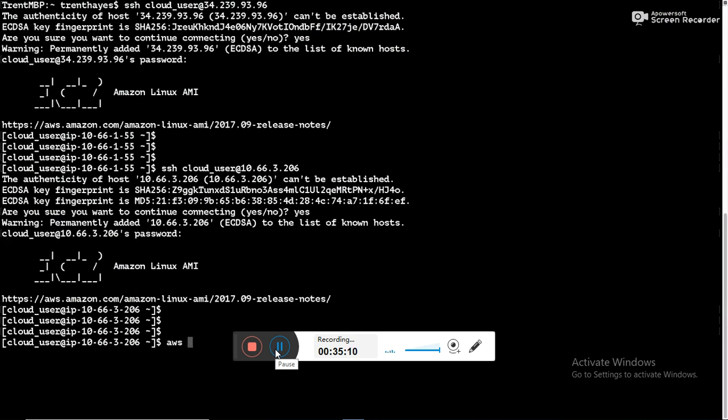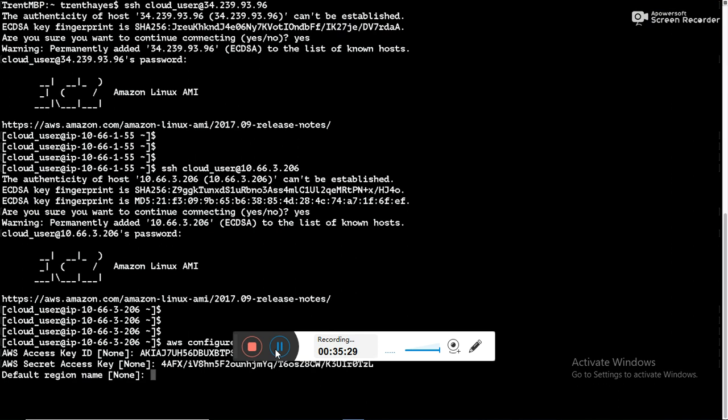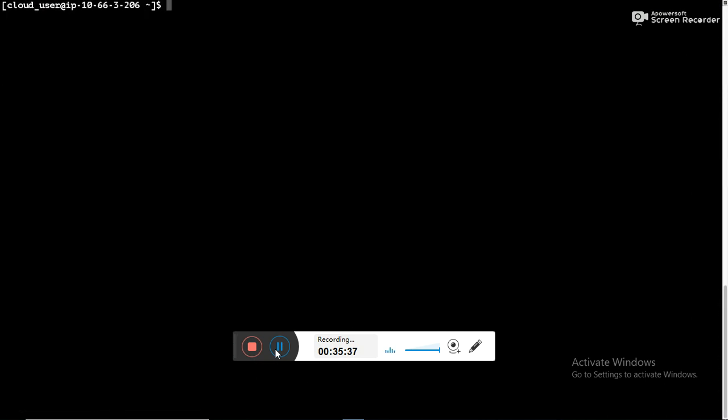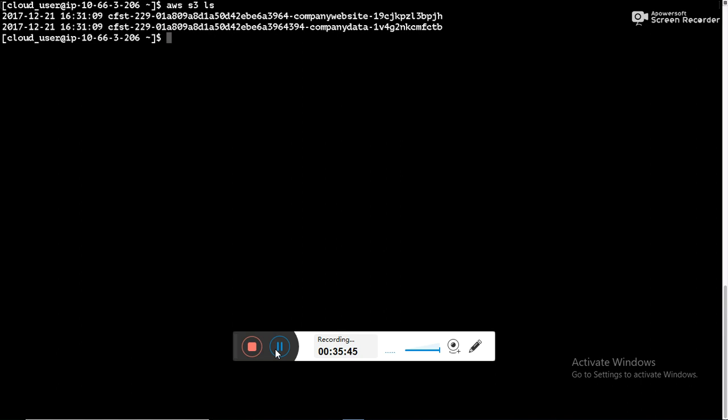Amazon Linux AMIs have this pre-installed, so we could just start with aws configure. These access keys are also output on your lab page. And we're all set. So now if I do aws s3 ls, I get both of my buckets that are available.